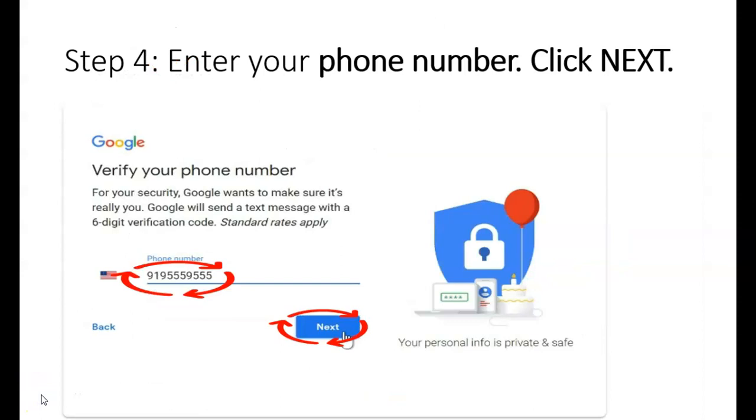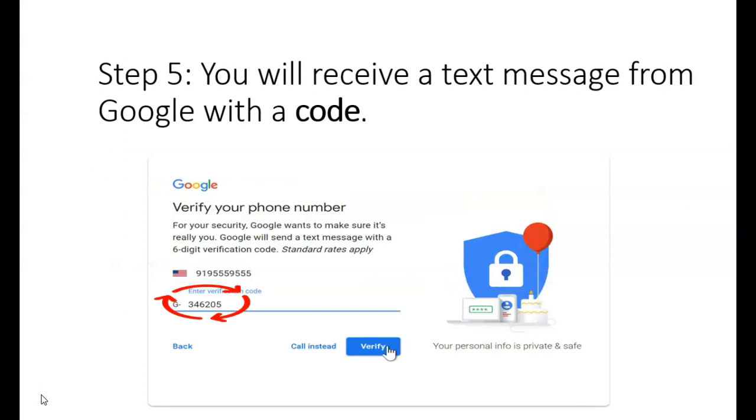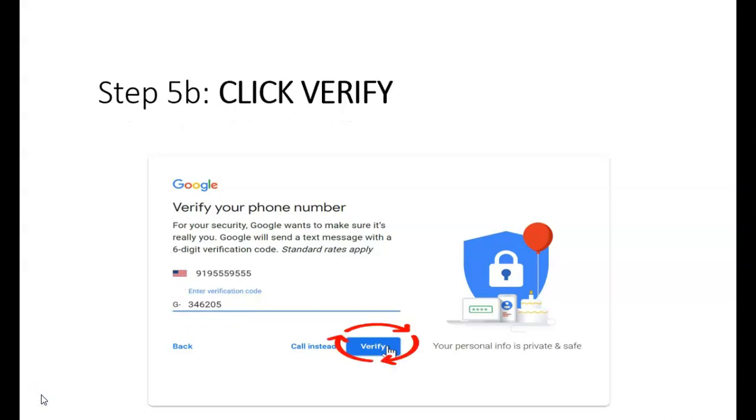Now, Google is going to want to verify that you are who you say you are. Step 4, Google asks you to verify your phone number. Enter your phone number and then click the blue rectangle that says Next. After you do this, Google will send you a text message with a code. You will see a box that says Enter Verification Code. That's where you write the number that Google sent you, and then click the blue box that says Verify. Here, the blue box that says Verify is circled in red arrows.